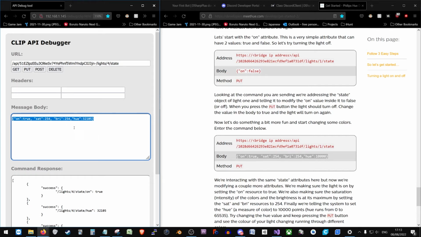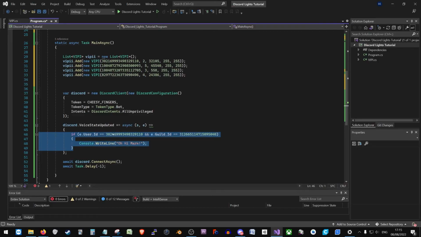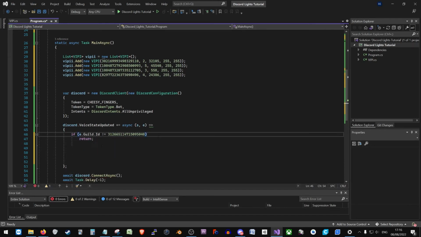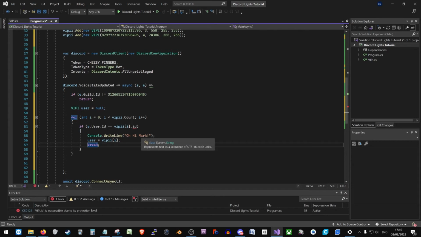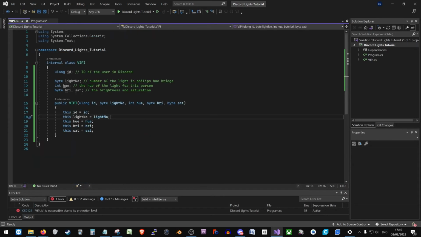We have to recreate this in our bot program. So this is the code that we have in our program currently. I'm going to change this so we can loop through all the users in our VIP list by address. I've just copied this code in, but I realise I haven't made these values in here public, so let me do that now.